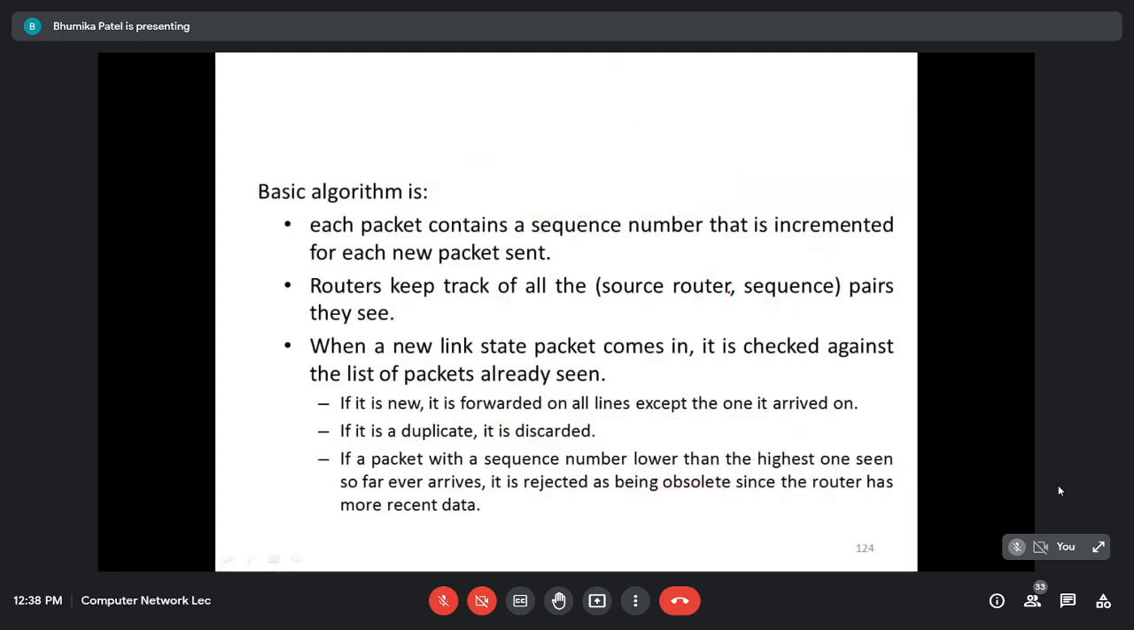Are we getting? ખબર પડે છે બધાને? Yes, ma'am. Okay, there are 3 cases. Either it can be the new packet, or it can be a duplicate, or the same router is getting the old packet instead of the new one. So in that case it is going to reject the old packet and keep the packet with the highest sequence number. Okay, because if we keep old information, obviously it is of no use.